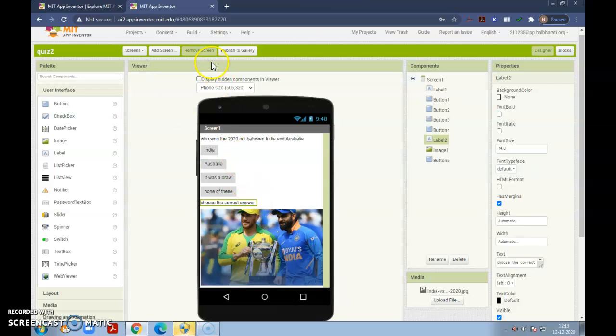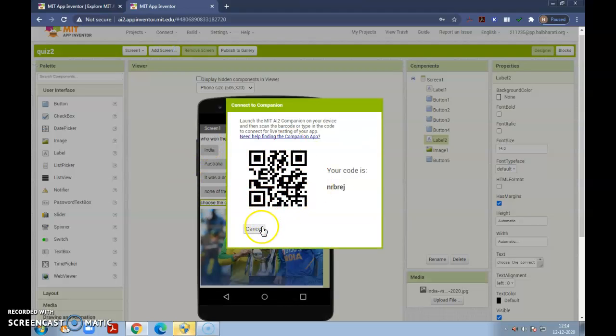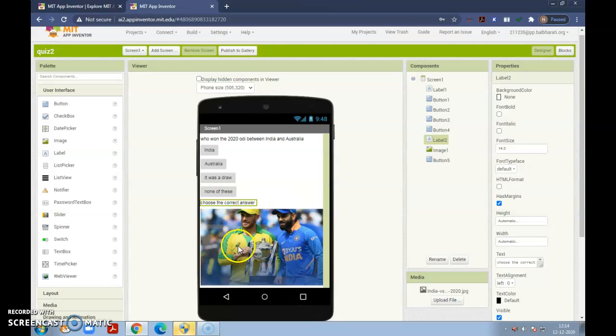Now you can play it by downloading the app, which is MIT AI2 Companion, and you can scan the QR code from here. From the AI Companion, you have the QR code in front of you, and from the phone you can scan it and play the game. So thank you guys for watching this video.